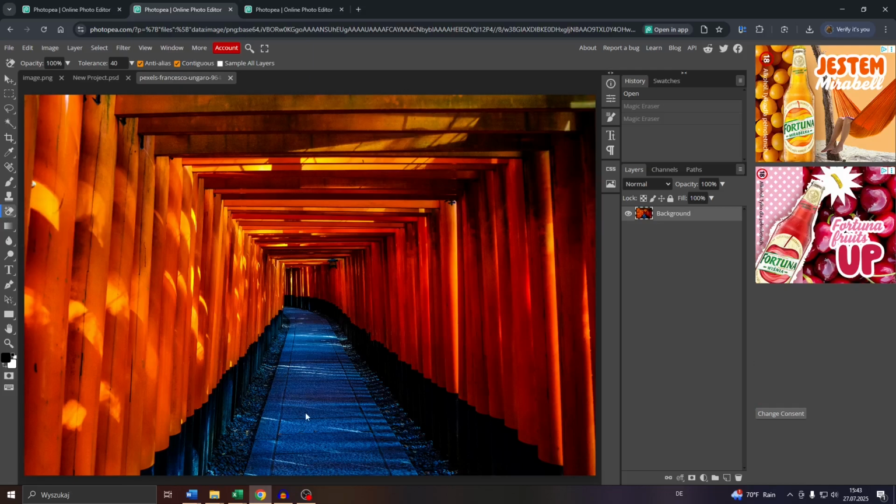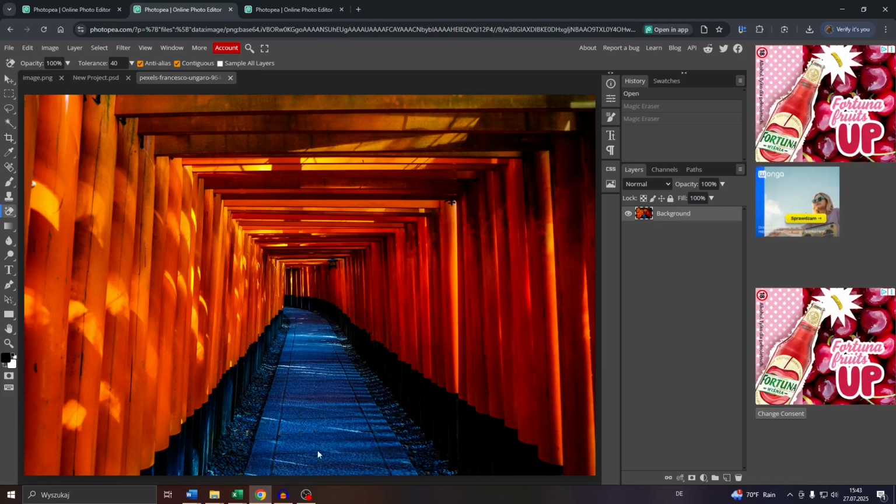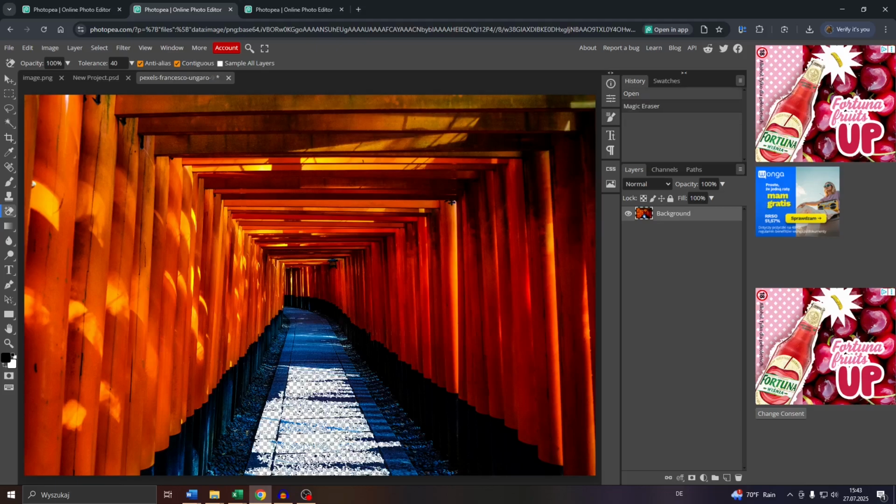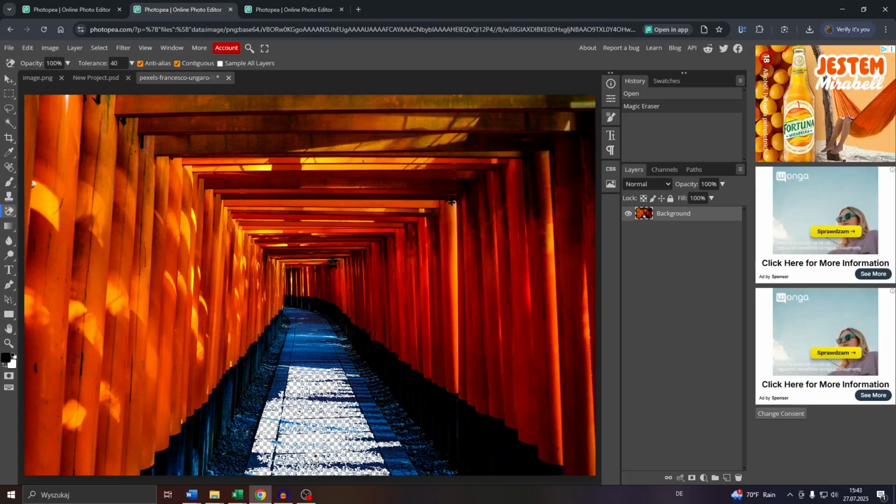So for example, if an area features similar pixels, like for example that part here, that walk, by left clicking on it, Photopea will remove all parts that have similar pixels, just like that, so entire areas.